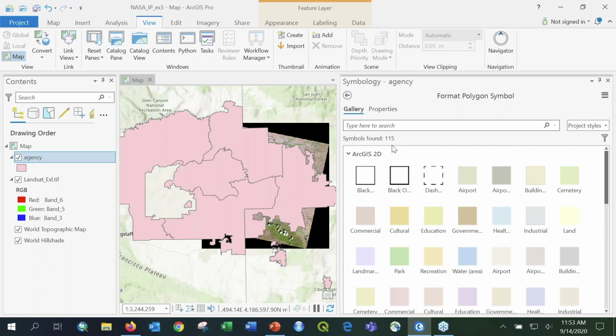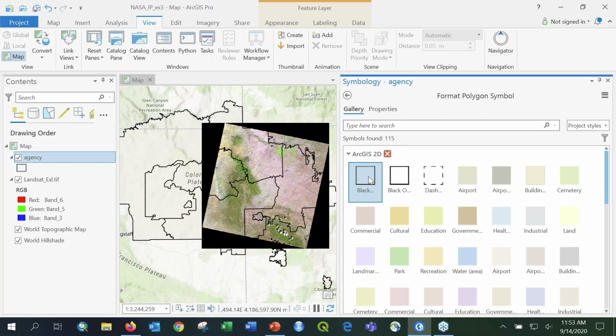But if we just click there right on that symbol, the very first option will be a black outline point. So that's what we want to choose. So we can just see now here the outline of the Navajo Nation, but we can see the imagery underneath of it. So it's a transparent fill. So that's our very first option that we have here.